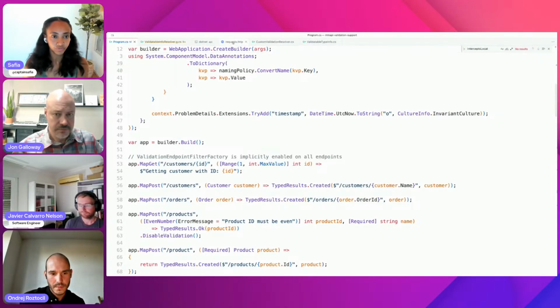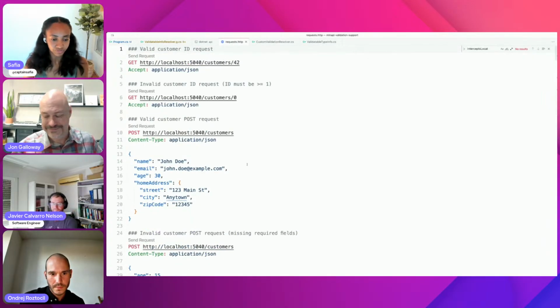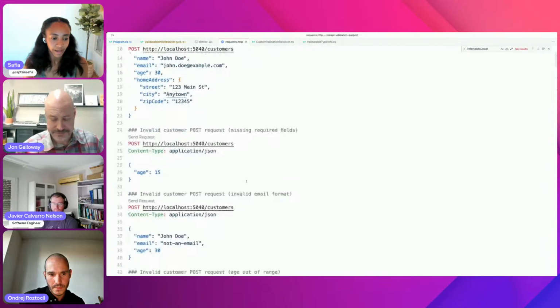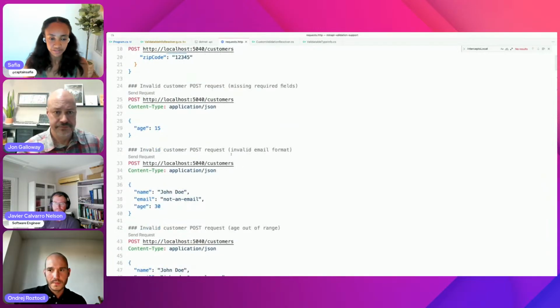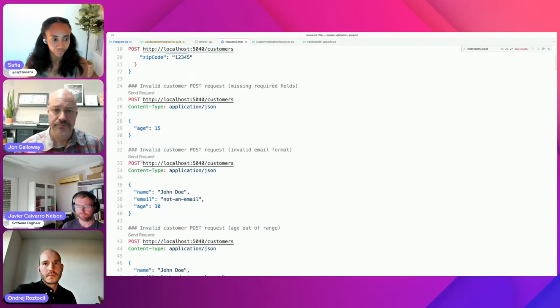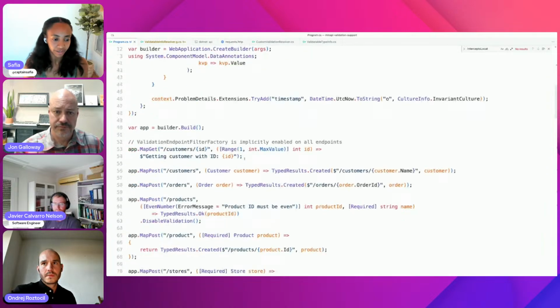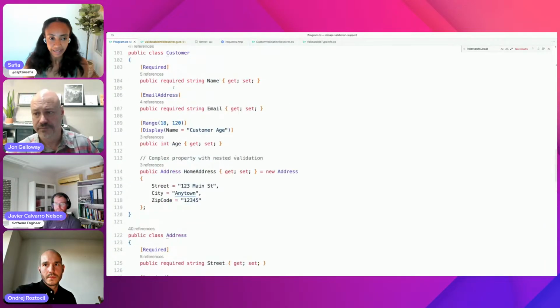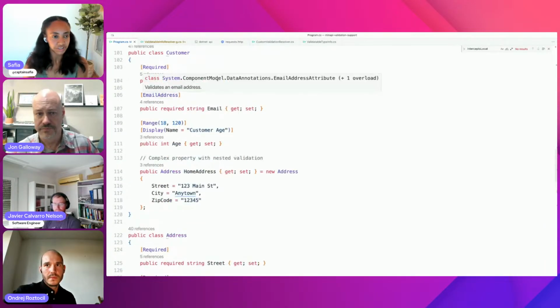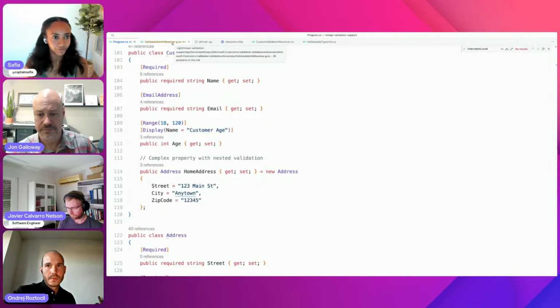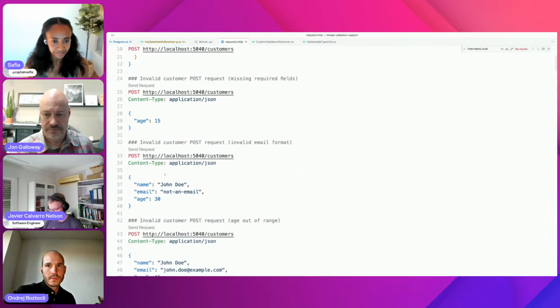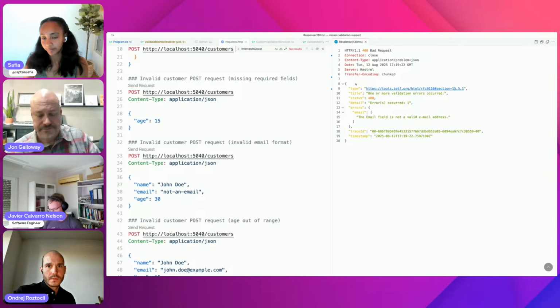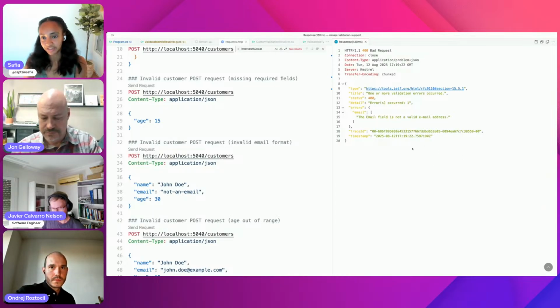So just to quickly prove it works in the sample app, we have a bunch of endpoints that we can query. Here's one with customer data that has an invalid email format. This is codified by the fact that on my customer class, I have an email address attribute, which is a data annotations based attribute on the email property. And so if I send this invalid request, I should get back a 400 response with a problem details payload that describes what went wrong here.